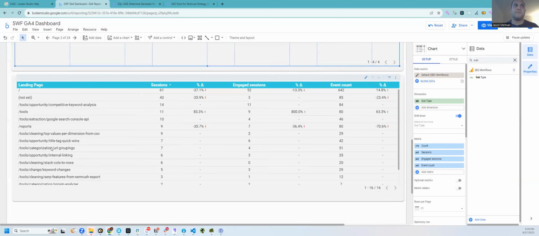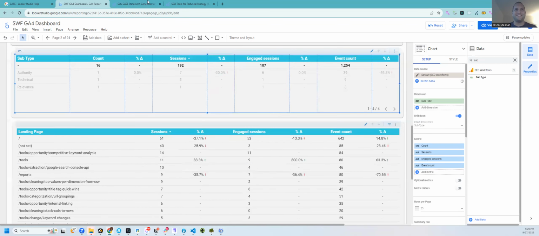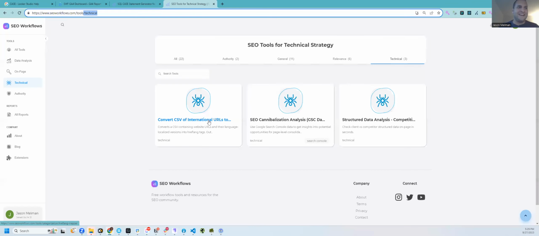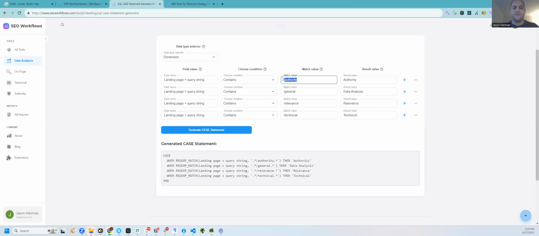Oh, I 100% put in the wrong URL structures. Nice. Okay, I still don't even know all the URL structures off the top of my head. So let's just do a few of these. Categorization. Obviously, I know my own site very well.